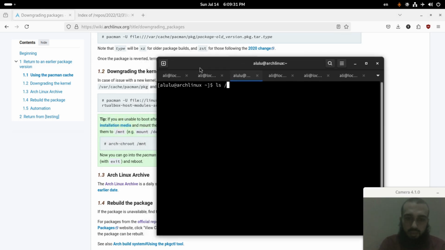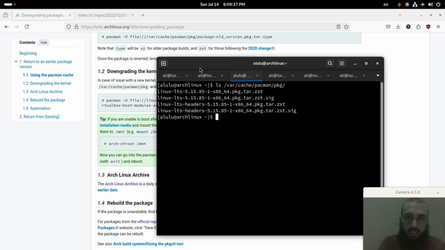So let's see what we have: /var/cache/pacman/pkg, and in my case I have such stuff. I have downloaded these packages and I'm intending to install them, since I made the mistake last time and I downgraded the kernel and I forgot to downgrade the headers, the kernel headers.